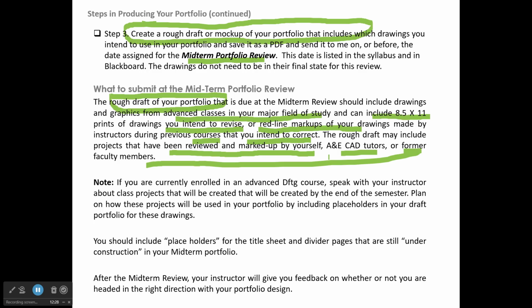In the midterm portfolio, you can include placeholders for things like title sheets or divider pages, and all these need to be are just pieces of paper that say, stick the title sheet here. This is a divider sheet for the structural section, for example. They don't have to be fancy or printed out. These can be handwritten and just put in places as placeholders in a PowerPoint slideshow, for example.